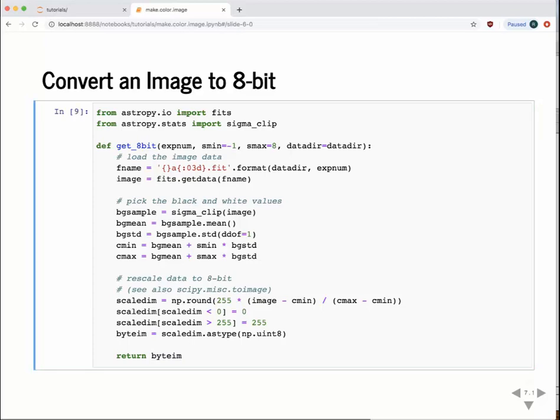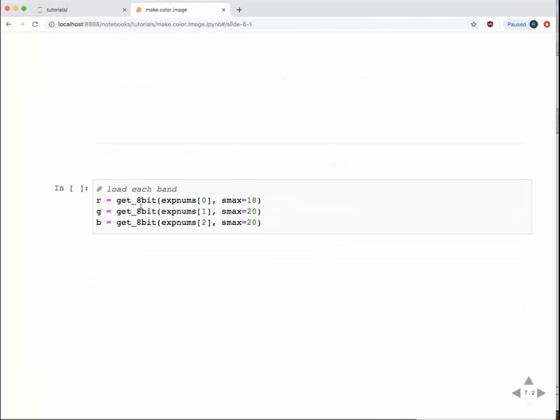So that's it. So now we can go ahead and use our get 8-bit function. We'll pass each one of those exposures that we care about. I've set this Cmax value to a higher value just to pull up the contrast a little bit more. But we can run this cell, and now we have arrays called R, G, and B representing our red, green, and blue light.